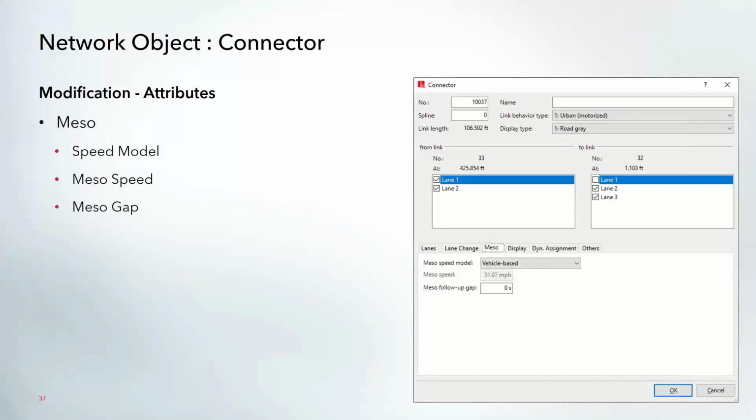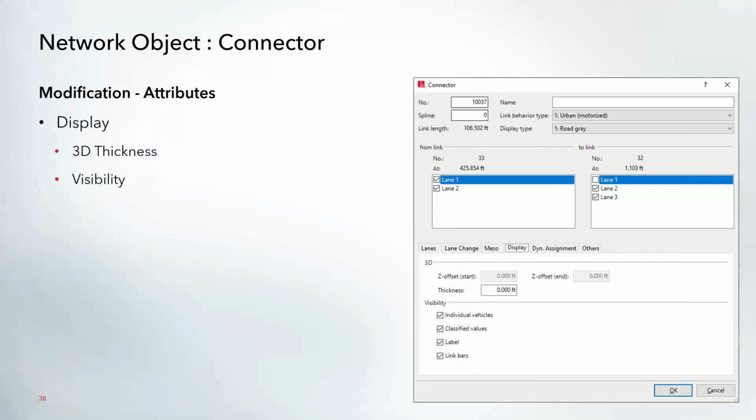And then again, similar to links, there's also a meso section, if you are doing any sort of meso simulation rather than micro simulation. You can also set the thickness for the connector within that display tab. And again, you can choose the same options down here for that visibility if you needed to turn labels or vehicles on or off.